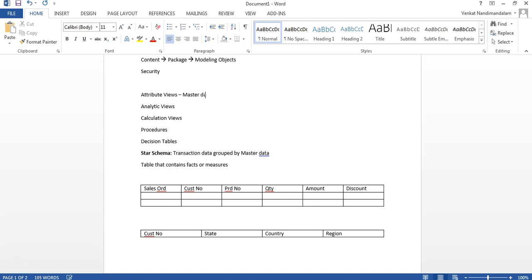So attribute view master data objects are dimension tables. The other definition for this is where your fact table is surrounded by dimension tables. So dimensions are nothing but your master data. Fact table is nothing but your transaction data.